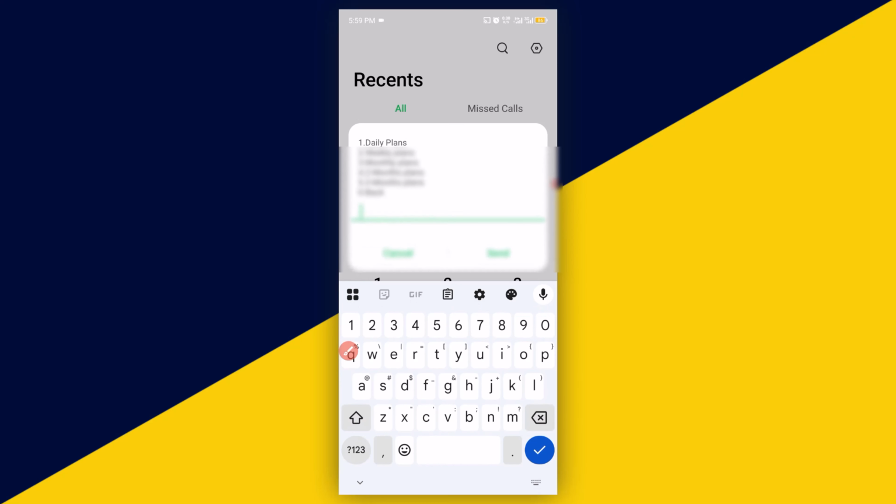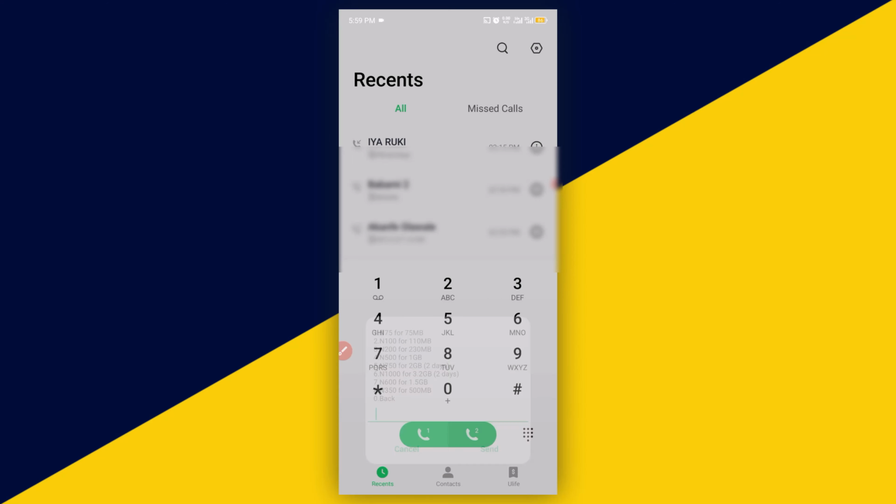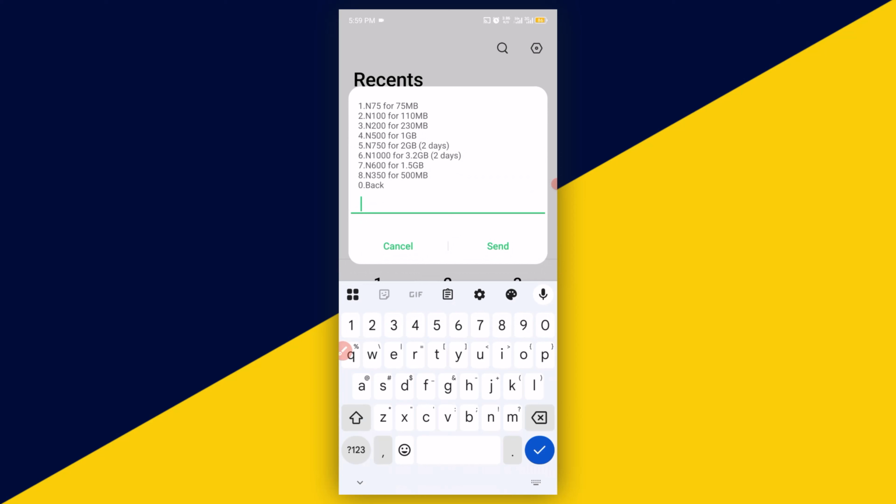For instance, I want to buy a daily plan for them. I will click on 1 and hit send, and it's going to take us to the various prices for daily plans: 75 naira for 75 MB, 100 naira for 110 MB, 200 naira for 230 MB, etc. So you have to click on here again and select the one you want.